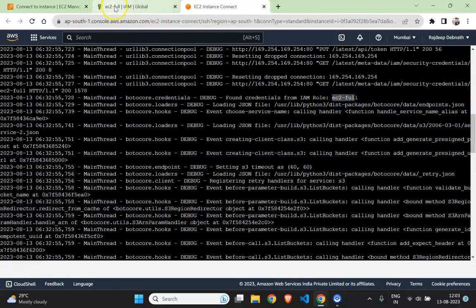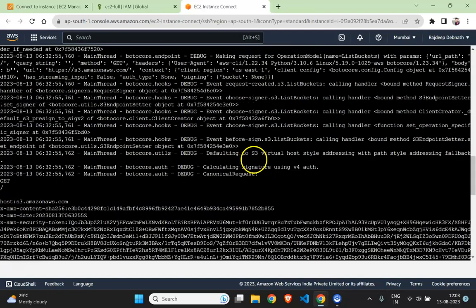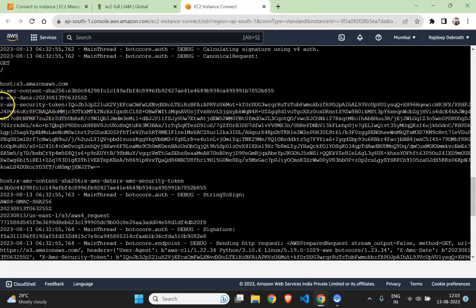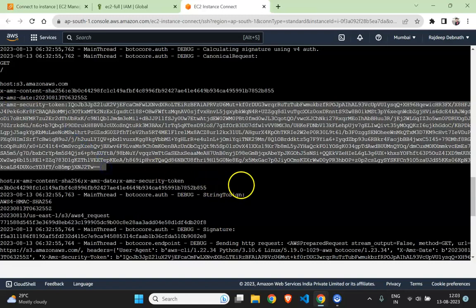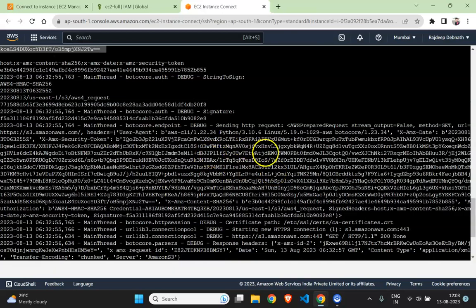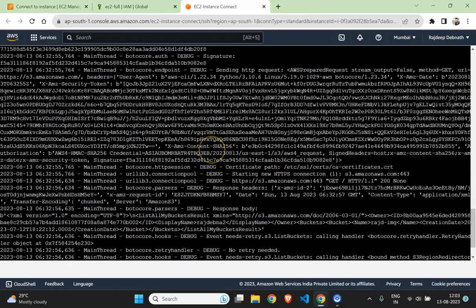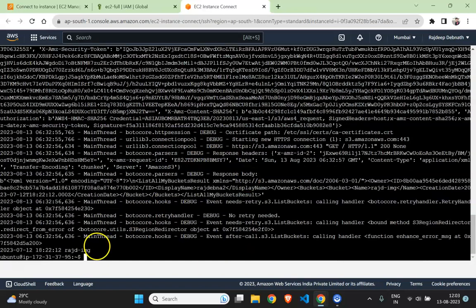If you see, this is the role name, and then it's loading the JSON file, and finally it got the token back. This is a temporary token which AWS STS provides to this AWS CLI SDK, and then it executes whatever we have given it to execute, and it obtained the result. Okay.